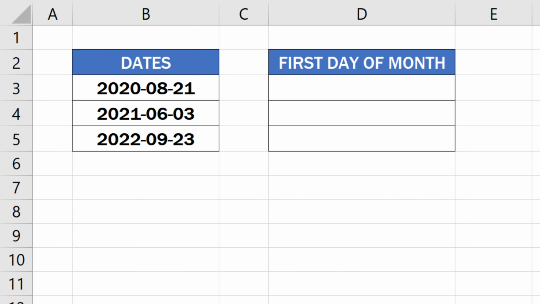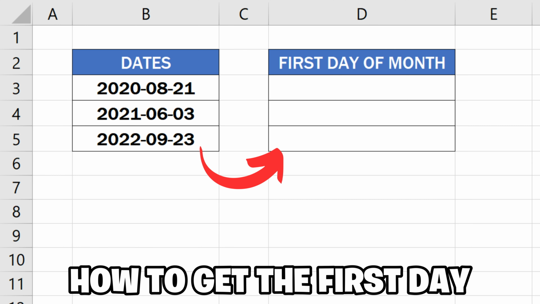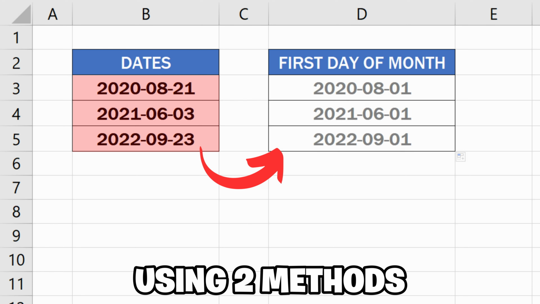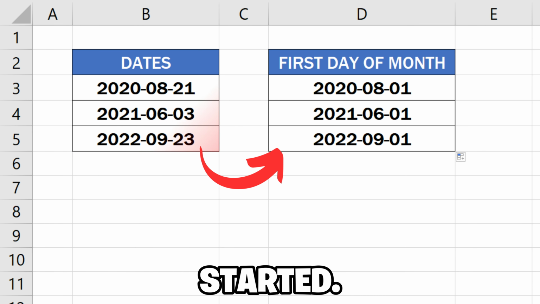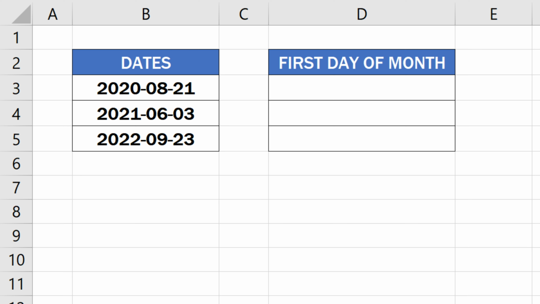In this video, I will show you how to get the first day of the month using two methods in Excel like this. So let's get started. Here in this Excel sheet, I have some dates in this column. Now I want to get the first day of the month for these dates. For example, for the first date, I want 1st August 2020 in this column, since this date is of August 2020.